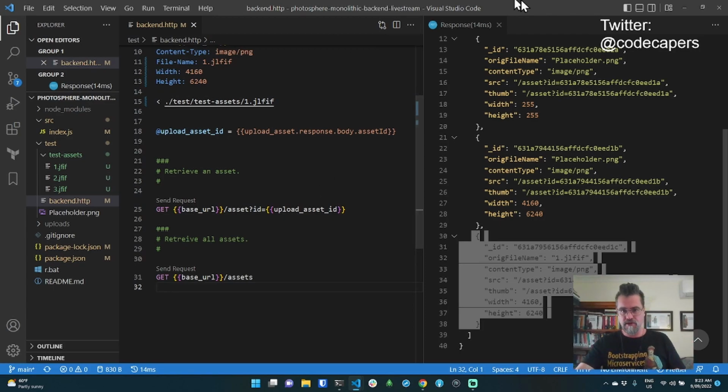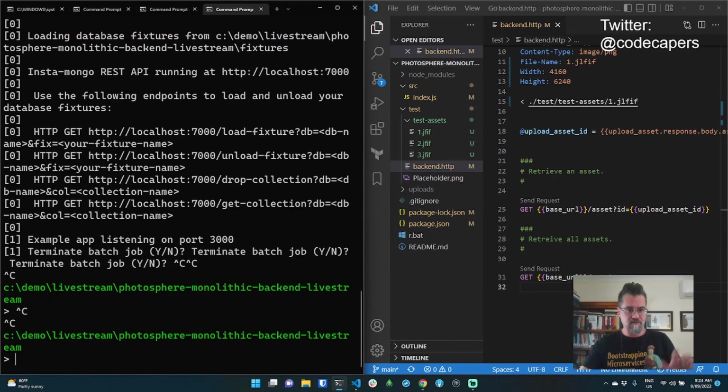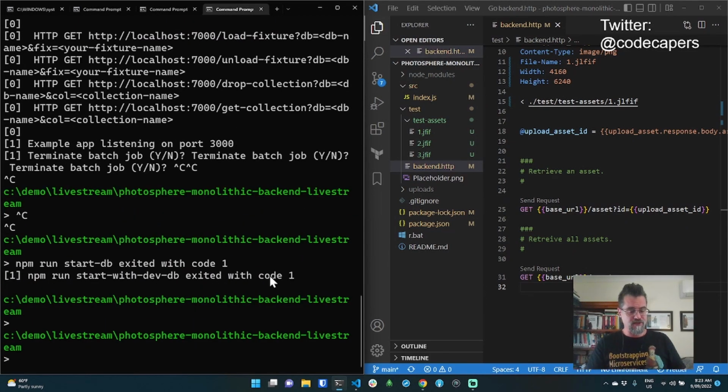Okay, I've tested this works now. I'm happy with that. What I'm going to do is restart this. So this effectively kills my database. I just hit Control C to exit it, and it killed my development database.